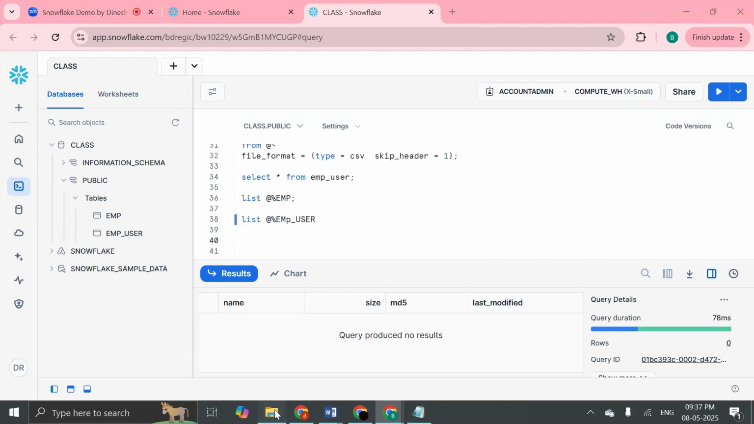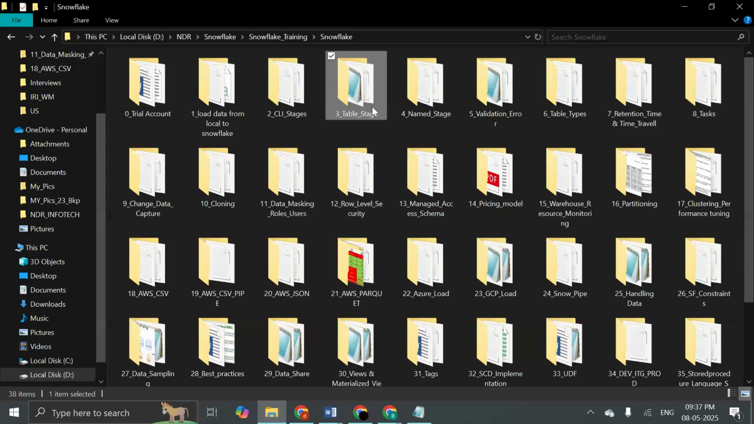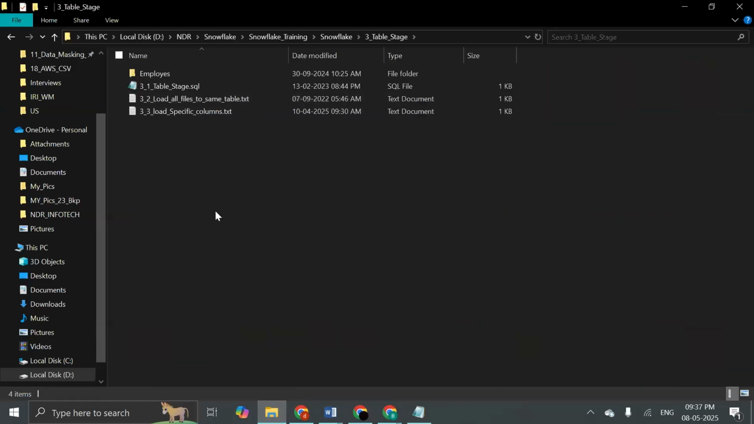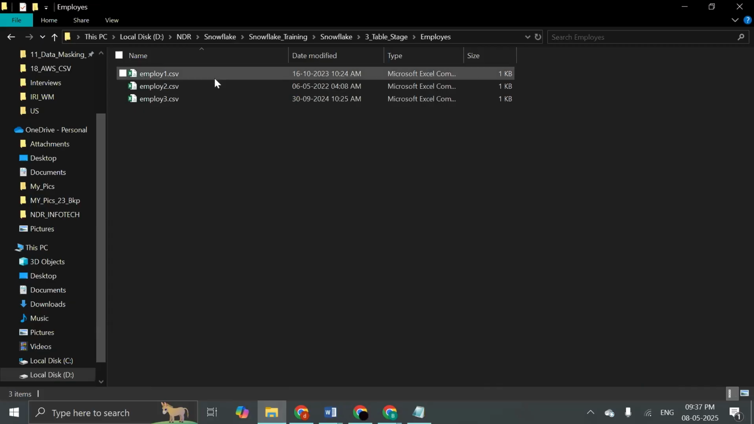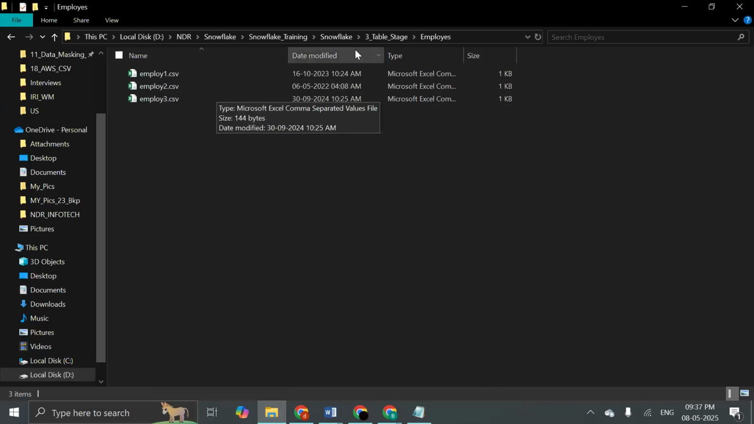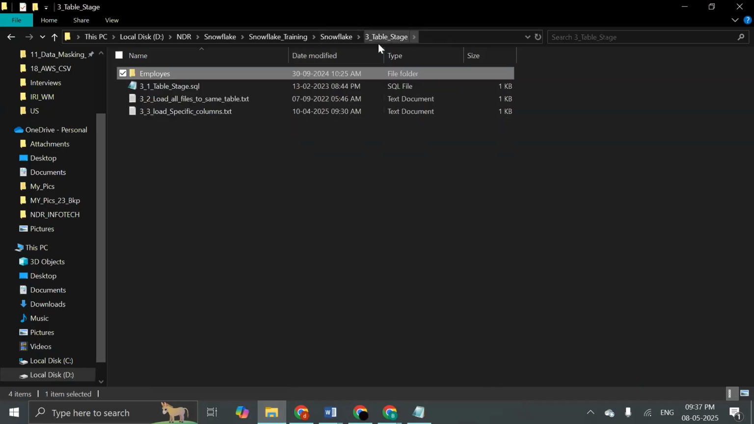Now, in this particular session, we will see how to work with a table stage. Here, if you observe, we have different files. We will see how to load by using a table stage. At the same time, how to load multiple files, how to pick these things by using a table stage area, and how to load specific columns. All these things we will see here.